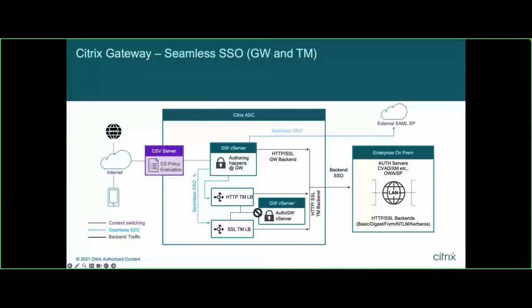This is just an example of how your single sign-on works. Anything to do with the purple is content switching. Content switching receives the request, it will evaluate the policy, and it will forward it to the gateway, which is doing the authorization, even for the single sign-on.